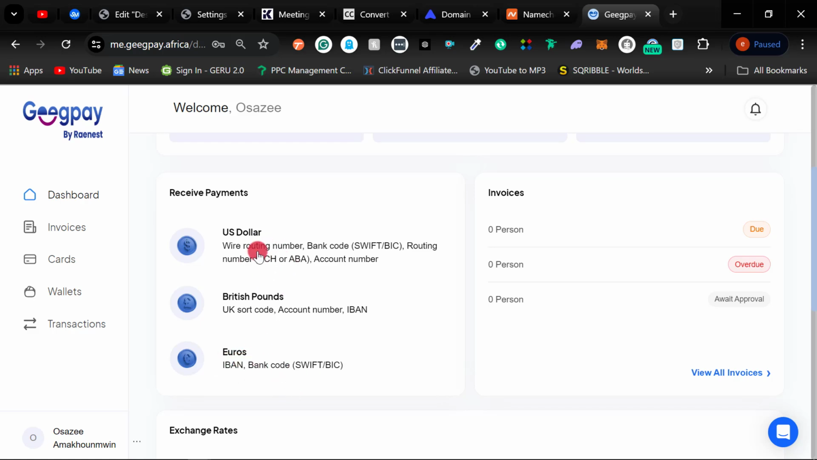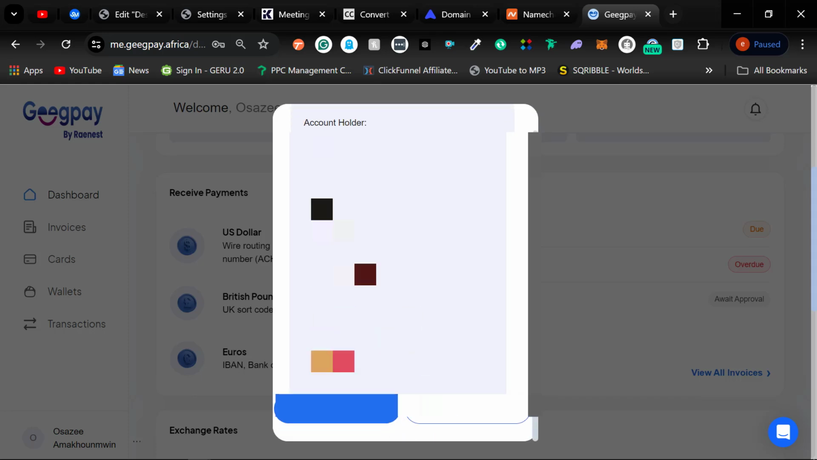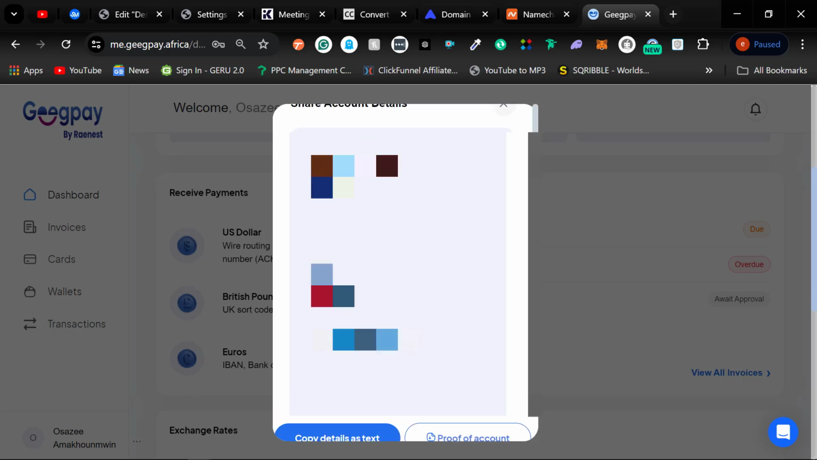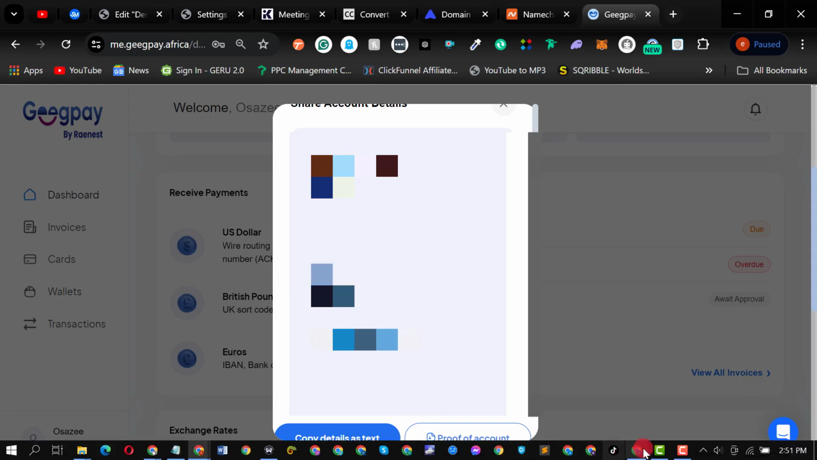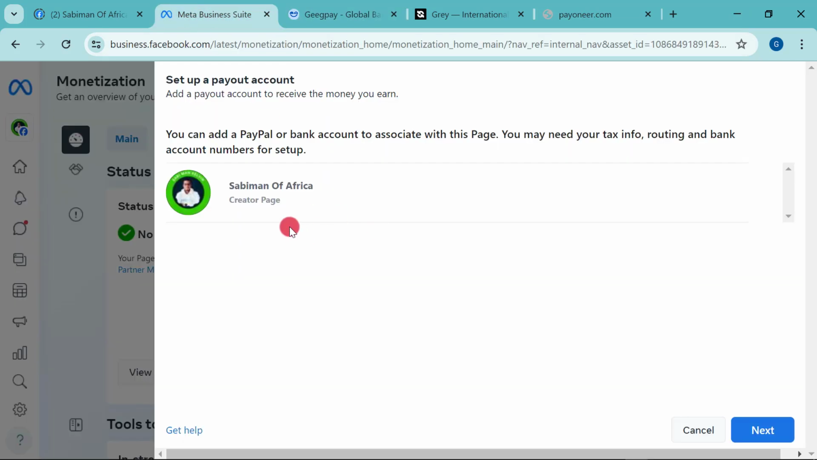So I think I should use the pounds account for this. So there's the sort code, account number, IBAN, address, United Kingdom. So these are my bank details now. Don't worry, I'm going to hide these bank details so that you won't see them. So now let's continue our setup.